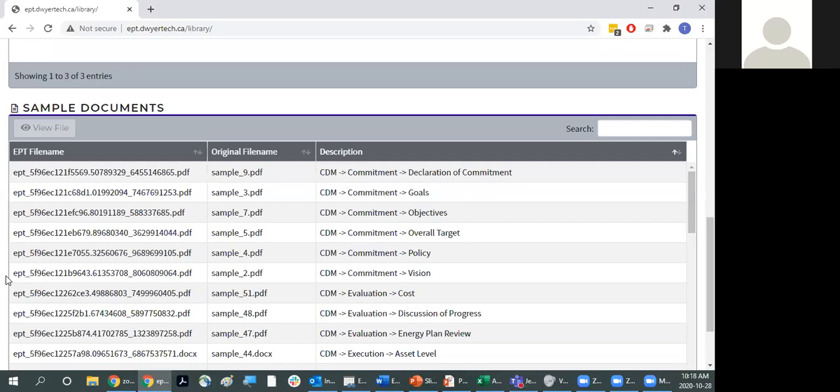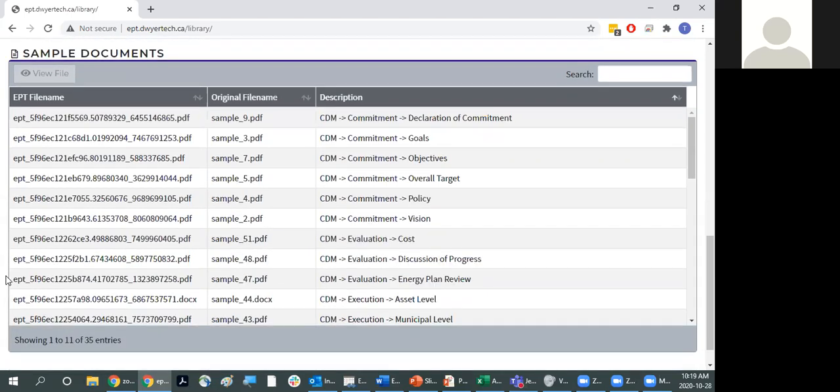And down here in the sample documents, we'll be filling this up with examples of different CDM plans and other documentation from municipalities across Ontario that you may find useful as you're working on your CDM plans. It's always nice to see what other municipalities are doing, and this will be just a repository that will create good examples of plans for you to refer to as you're creating your own.